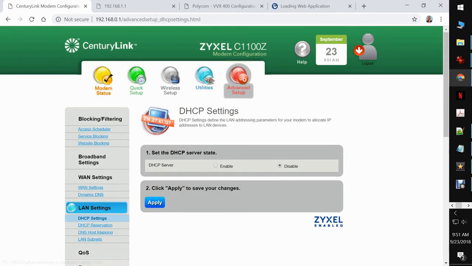DHCP. The DHCP server, I currently have disabled on that. If you see enable on that, you want to go ahead and hit disable. There's a reason for that later. We're going to cover that.